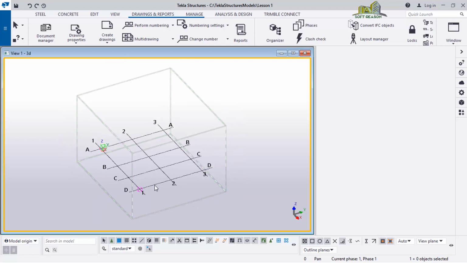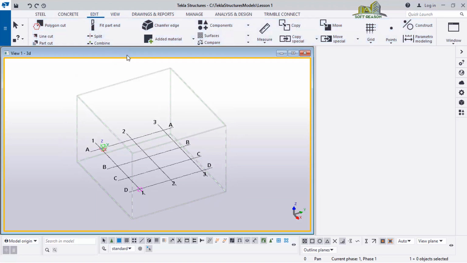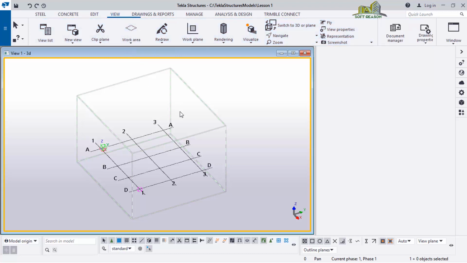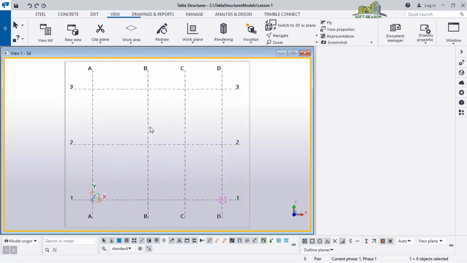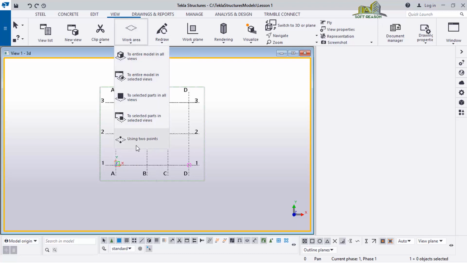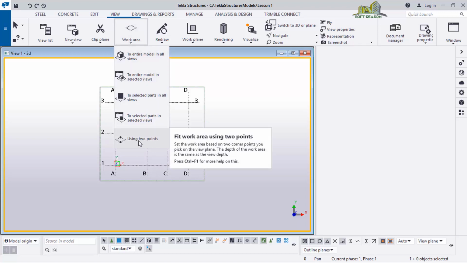Okay, and so how do you do that? If you go to edit, you go to view. Okay, if you go to view, you can't just do Control P to go to the plan view. Okay, so if you come to this work area just like this, and then you click on using 2 points. Okay, 2 points.